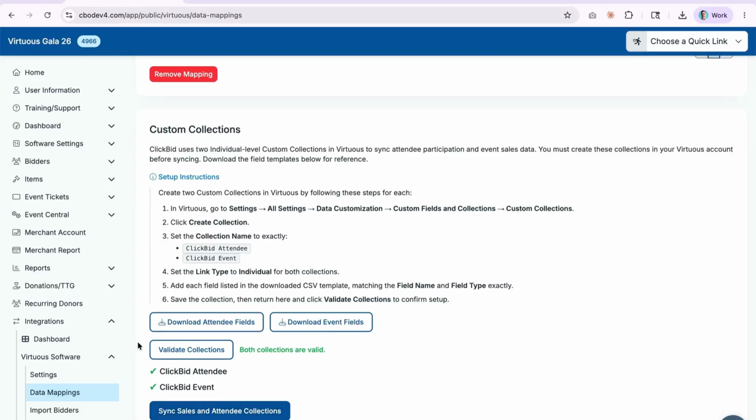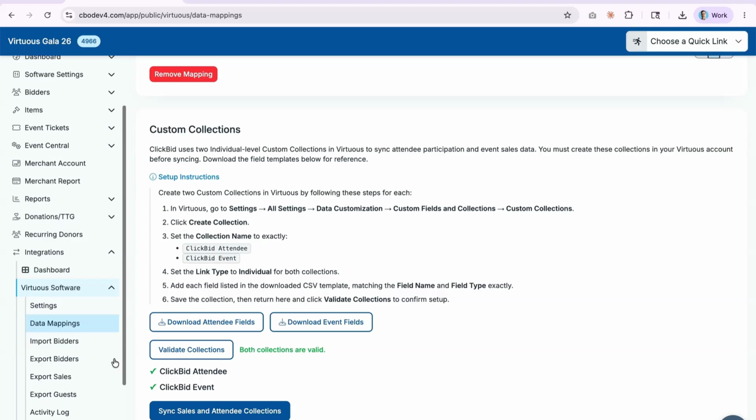So I recommend that you wait until the end of the event. When you're done reconciling, you're done checking people out, you can press the sync sales and attendee collections.